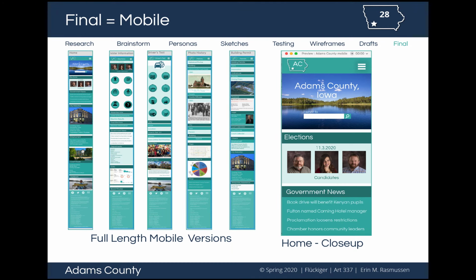They're really small, but I wanted to show this is the whole thing from the top all the way down to the footer. And so this is the home, the voter, the driver's test, the photo, and the building permit. And then this is the close-up. So you can see this is the information that is special to the home page. And then these are all ones that kind of relate. I hope that makes sense.